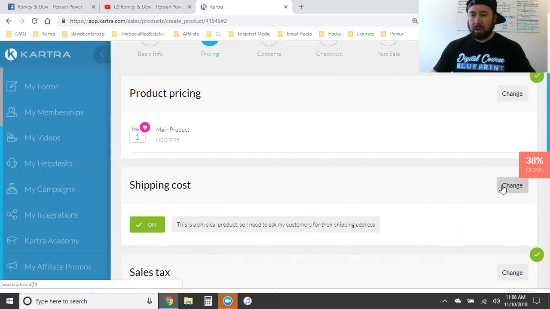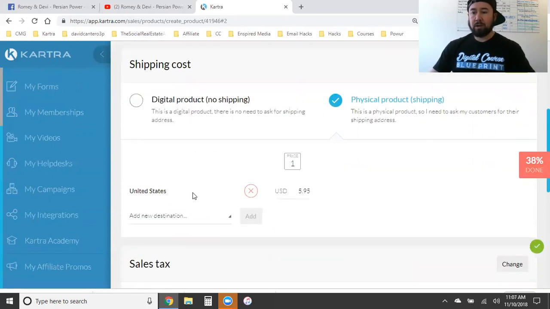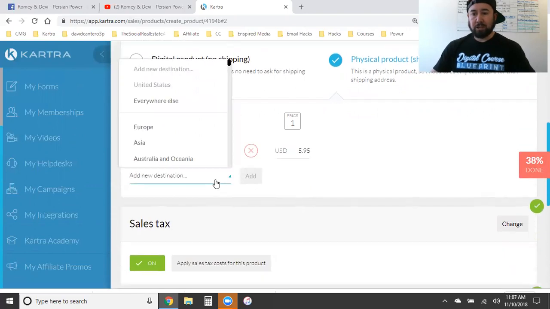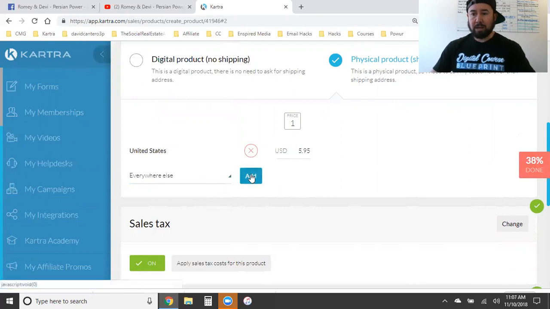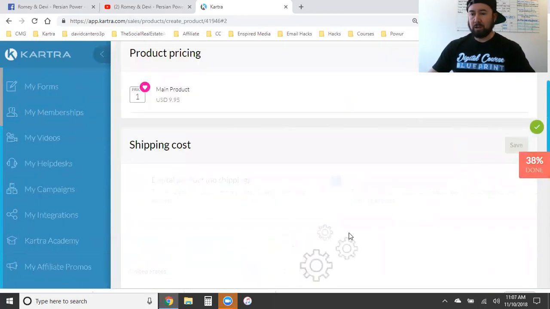And then the shipping cost, physical product, or it's a digital product. This one's a physical product. So we're going to go shipping of $5.95 for USD. And then if you want to go new destination, you can go everywhere else. And we'll add everywhere else. Let's add $10.95. Actually, let's go $9.95. And she'll have to come in here and edit this, but I'm going to do that just for this tutorial today.